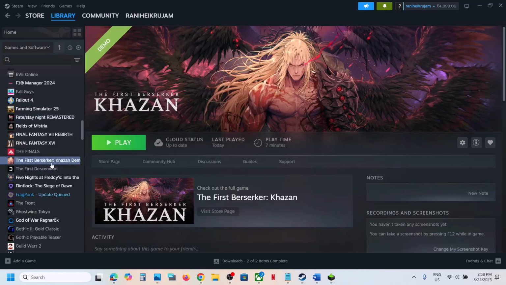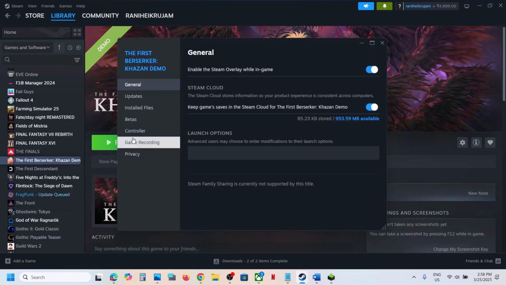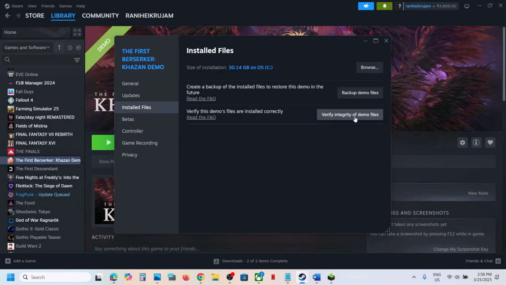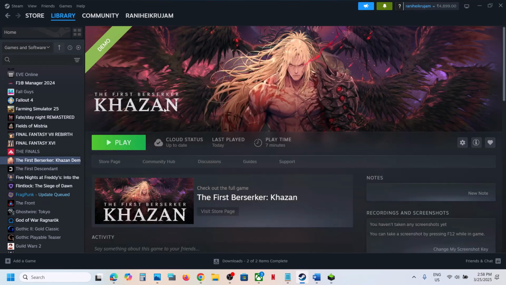Now the last step is to verify the game files. So make a right click on the game, select properties, go to the installed files tab, and then click on verify integrity of game files. Once the verification is 100% complete, launch the game and then check. So one of the steps shown in this video should help you to fix the audio issue with the game.